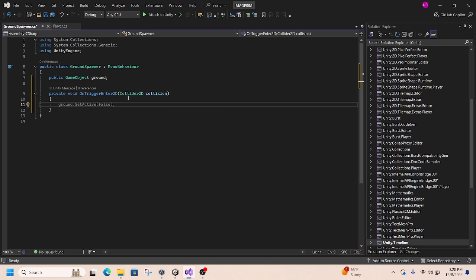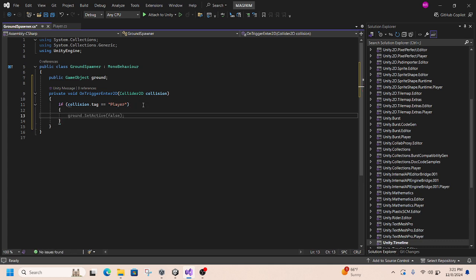That, by default, takes a Collider2D called collision. And so this method is triggered anytime another object collides with the ground spawner trigger. And the collision is just going to be whatever it's colliding with. So we want to know that we're colliding with the player. So we'll say if collision.tag is Player, case sensitive. So if we're colliding with the player, what do we want to do?